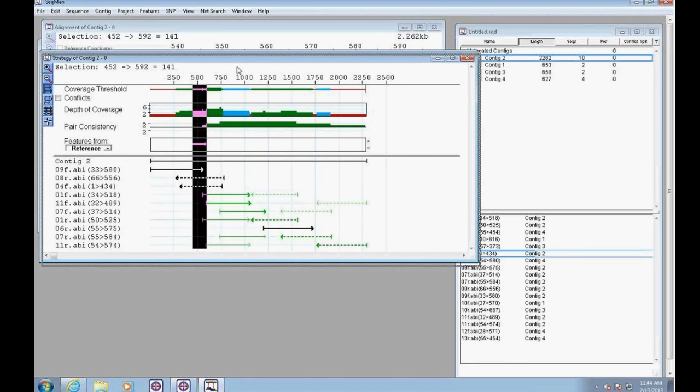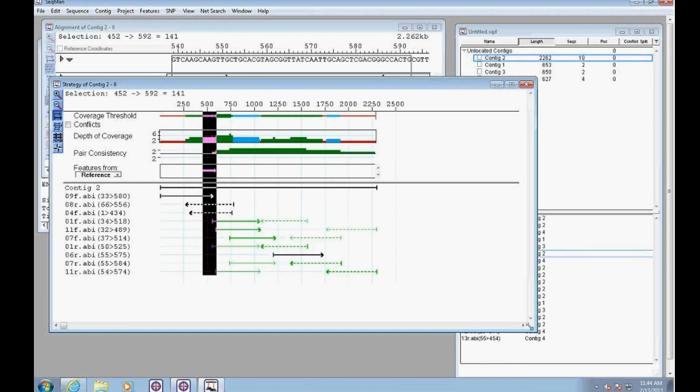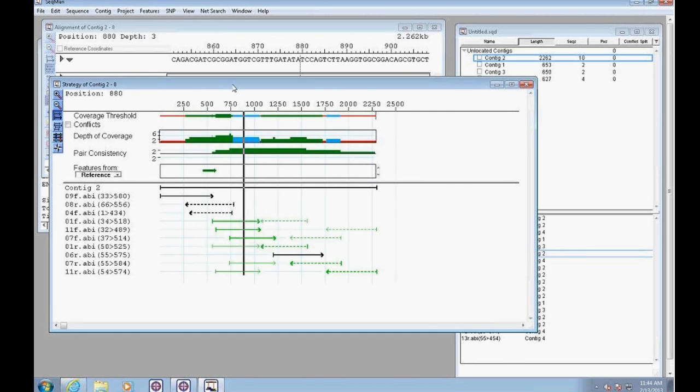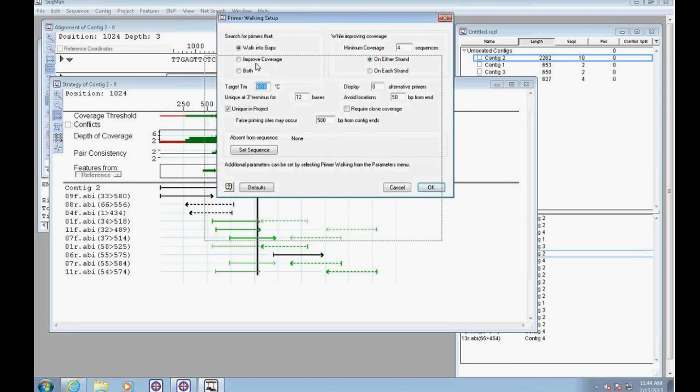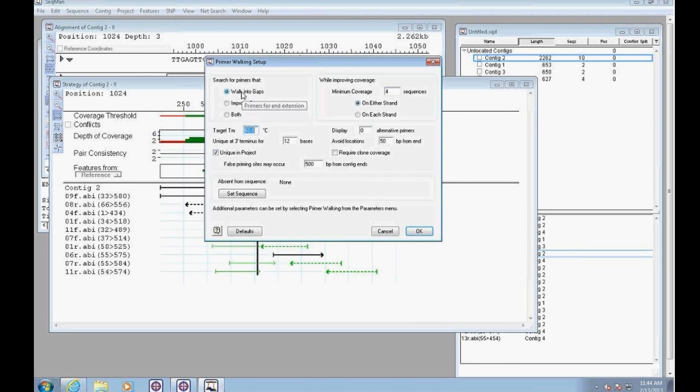I do want to highlight one point. If you wanted to improve areas, your coverage for your sequencing run, you can simply focus on that specific area, highlight it, or you can go directly into the contig menu and choose primer walk. And with this, if you're closing gaps, you can either walk into gaps. If you want to improve coverage, you can improve coverage, or you can do both. For our purpose, we'll just click on improve coverage, and you can then further define the parameters to meet your needs.